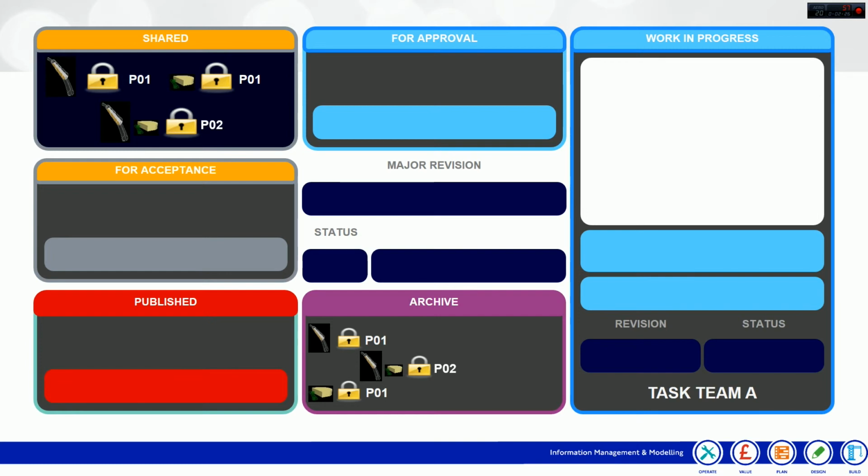Once in the shared environment, more than just Task Team A can now view the document. Depending upon the RACI applied to the process, various teams will now be able to see and use the document once in shared area. Before the document can be published and therefore viewed by a wider audience, again dependent upon the RACI applied to the process, it must pass through another governance gateway. This is for acceptance.